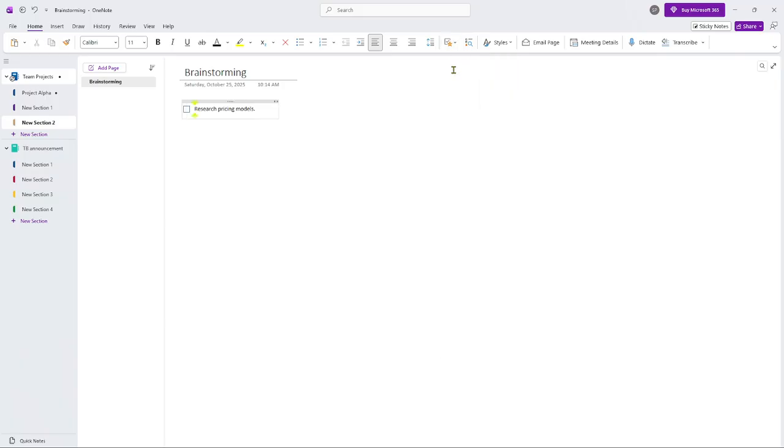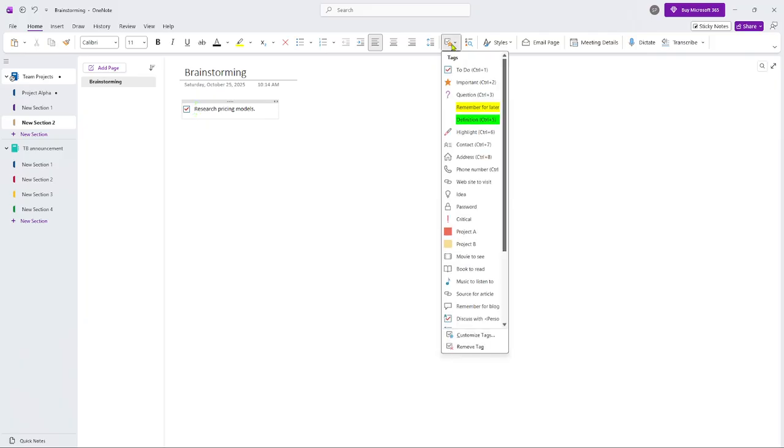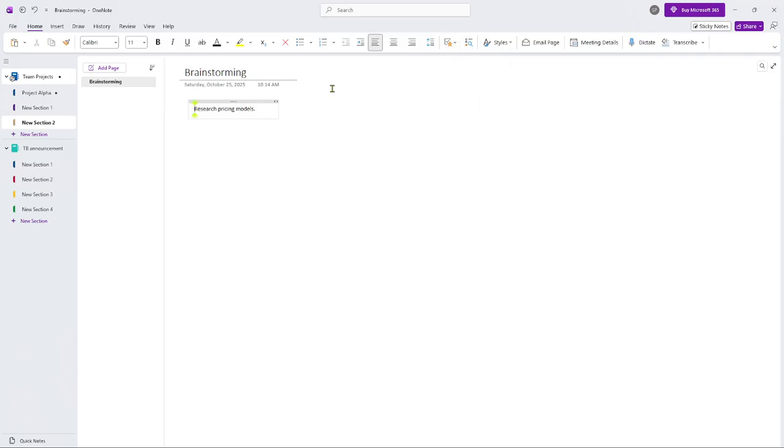Removing a tag is just as simple. Select the tagged text again, ensuring you're still in the Home tab. You have two options here. Either click the same tag icon again to remove it, or if you're dealing with multiple tags, click the drop-down arrow next to the tags and select None to clear the tag entirely. This flexibility makes it super easy to manage your tags as your work evolves.